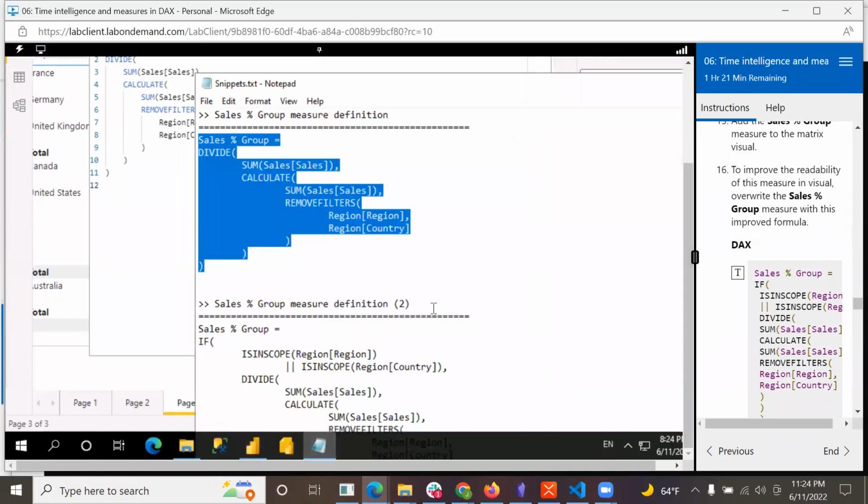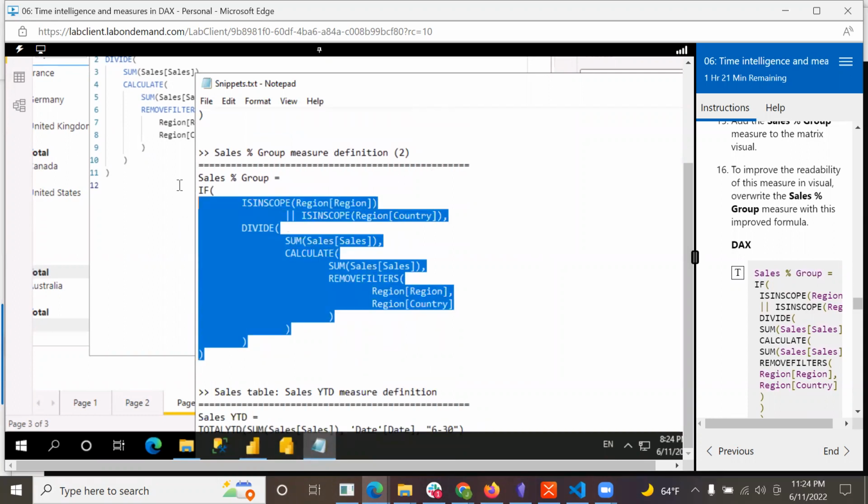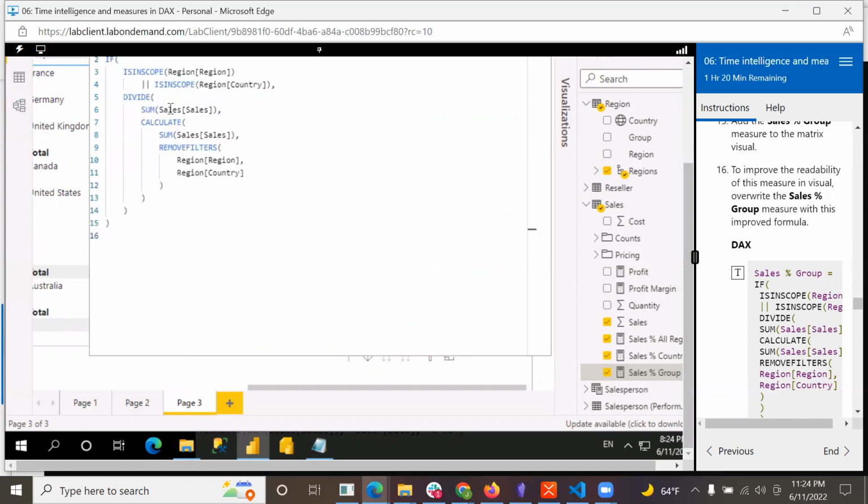Go to the Notepad file, and we'll get the new and improved formula, copy it, and do Control A to select that whole thing, and Control V to paste in our new formula. And this new formula has isInScope for region and isInScope for country. So it will not display an answer if it's not a region or a country. We'll hit enter to make that take effect.